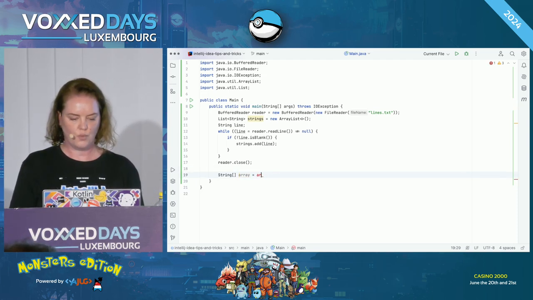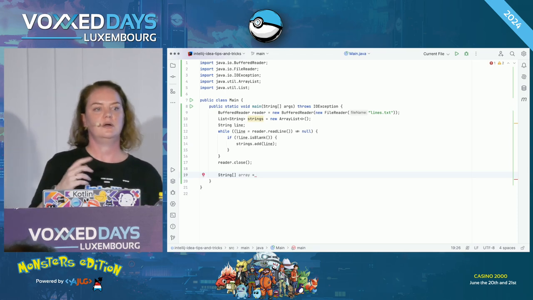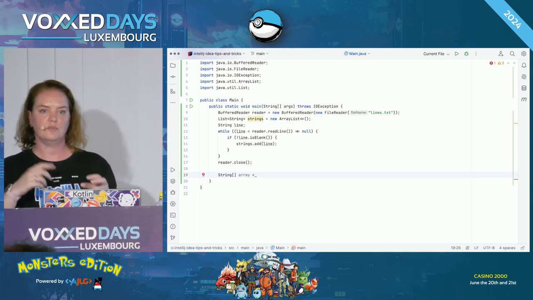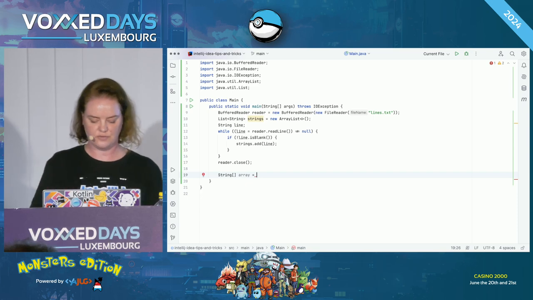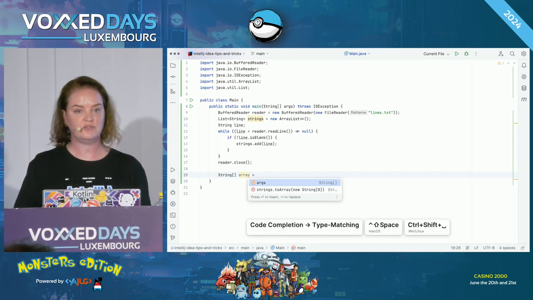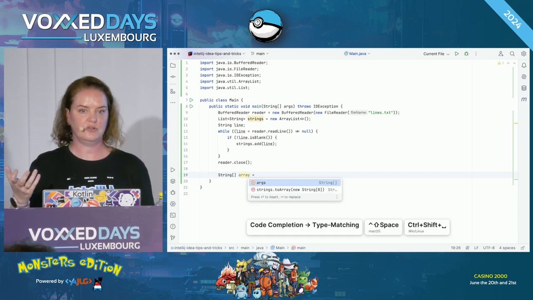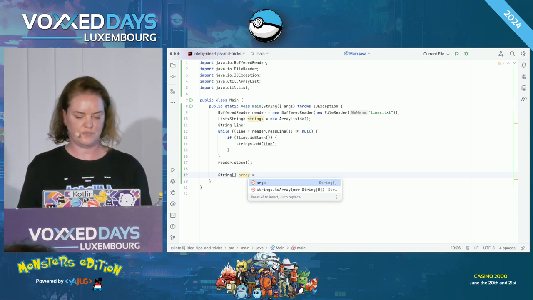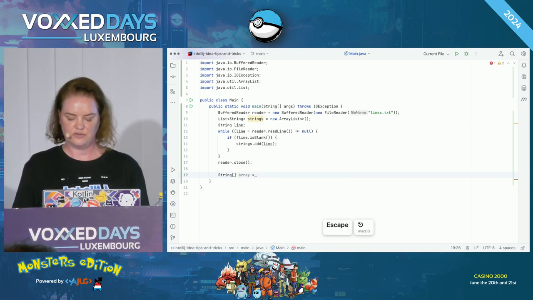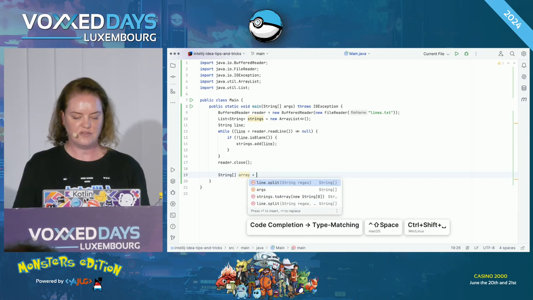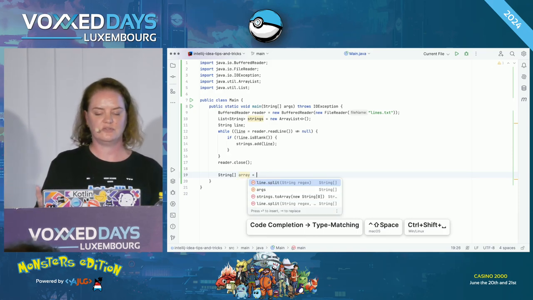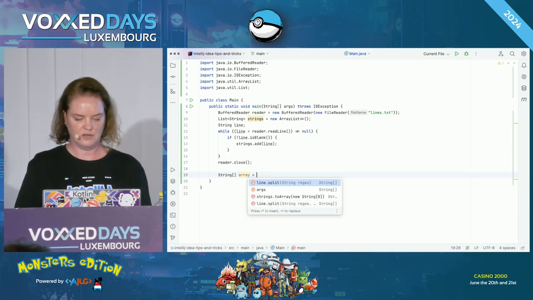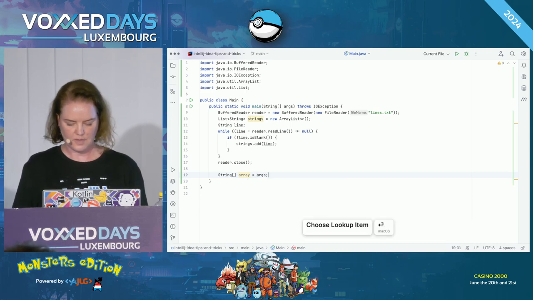And as mentioned before, we can use the same shortcut multiple times in a row to get slightly different behavior. So if we use this twice, we get additional options of things that we could assign to this variable. Or if we use it three times, we get even more options that we can assign to this variable. This is not what I want to do here.